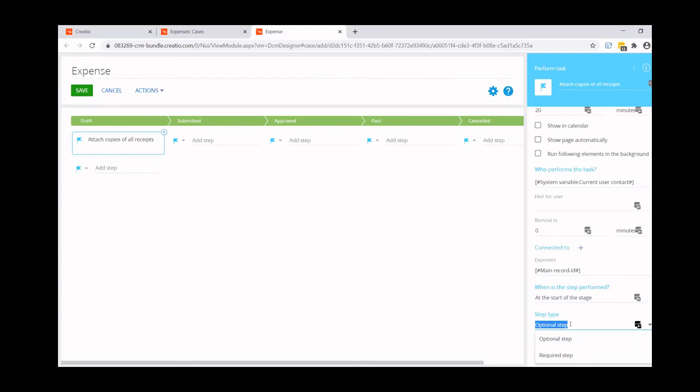So if it's an optional step, it's almost like a hint to the user to do that activity, but there's nothing actually forcing them to do that. If it's a required step, it will actually not let the user advance to the next stage until this step is completed. So if I want to make sure the user actually completes this step, I would want this to be a required step.